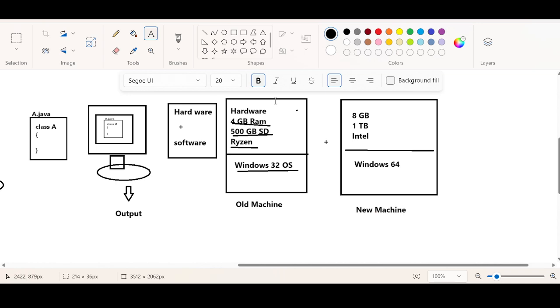New machine, in the sense that the hardware and software components are just changed in my computer. No matter if you change the hardware components or the architecture, there is already the Java code that is there in your computer. Still, this Java code is going to work naturally without any issues.